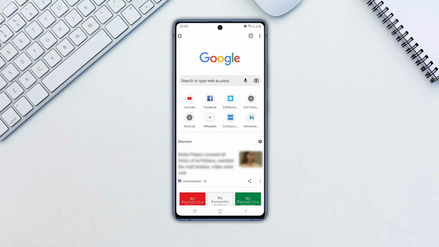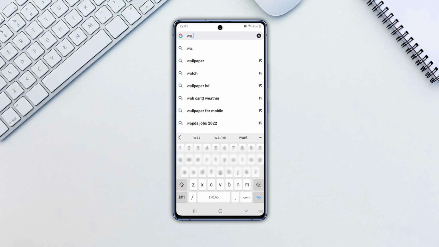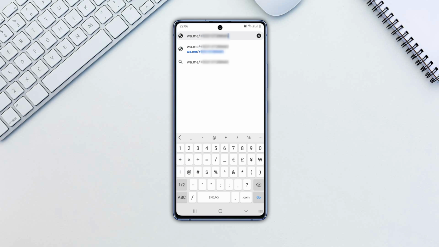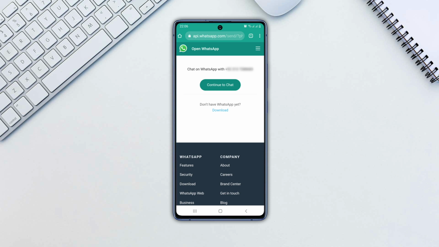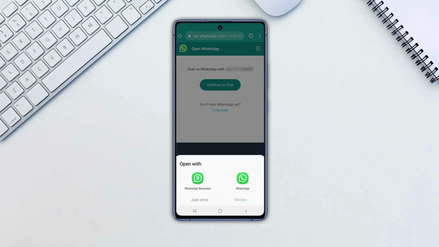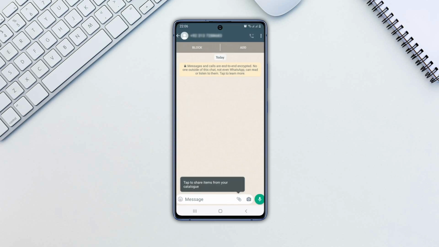Open any browser on your phone. Copy and paste or type wa.me/ in the address bar, followed by your mobile number with the country code. Select a specific WhatsApp if the pop-up window is visible automatically. If not, tap and continue to chat. Select the WhatsApp web or WhatsApp app, then click the Just One button. The page will redirect you to WhatsApp where you can chat with yourself.